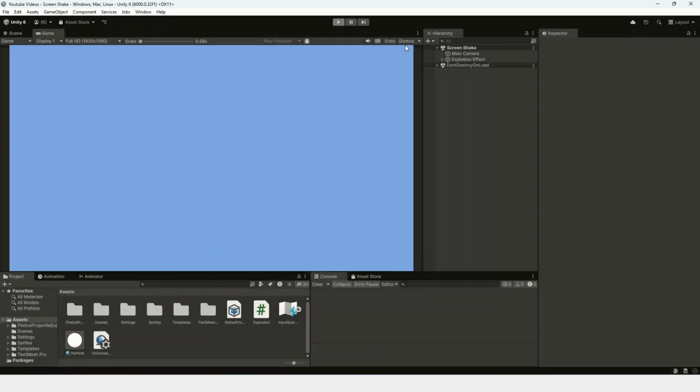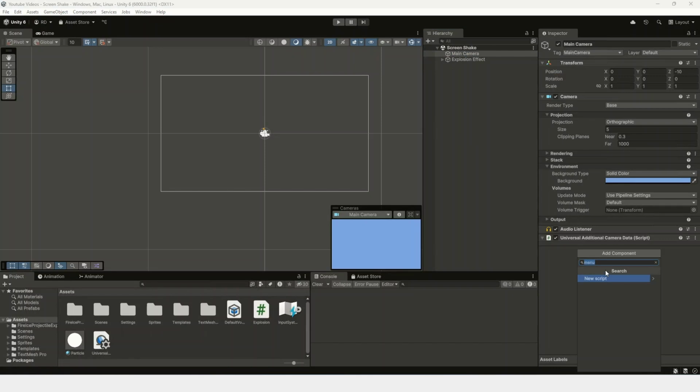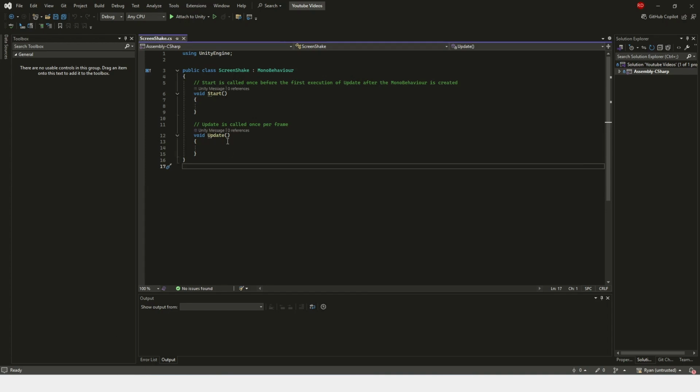We can add that by going to the main camera and adding a component and a new script named ScreenShake. Then we can open this up. I'm going to open it in Microsoft Visual Studio, but you can open it up in whatever coding editor you choose.